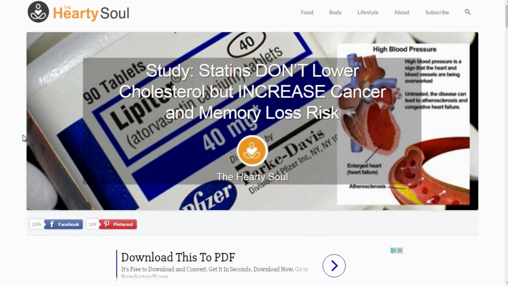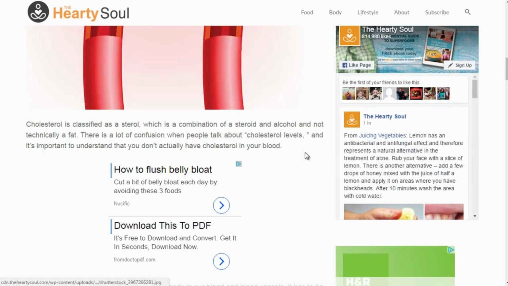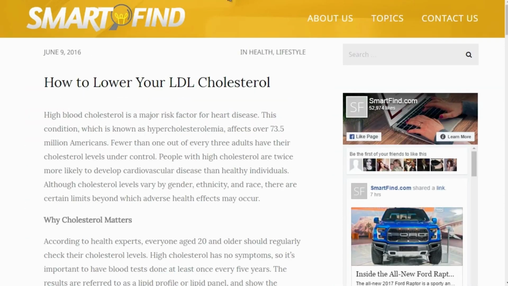And if we scroll down, we can see that this article talks about how statins don't lower cholesterol. Statins is a drug that people use to lower their cholesterol, but this study says that it increases cancer and memory loss risk. So obviously this is a very controversial type of article, and that's what they're doing to get all these likes and shares and more.